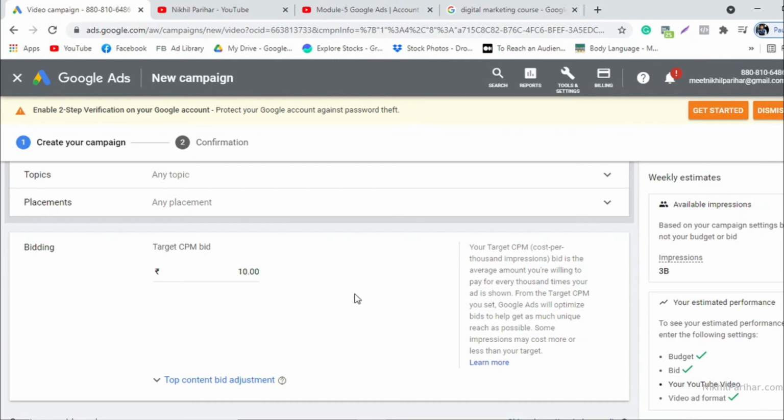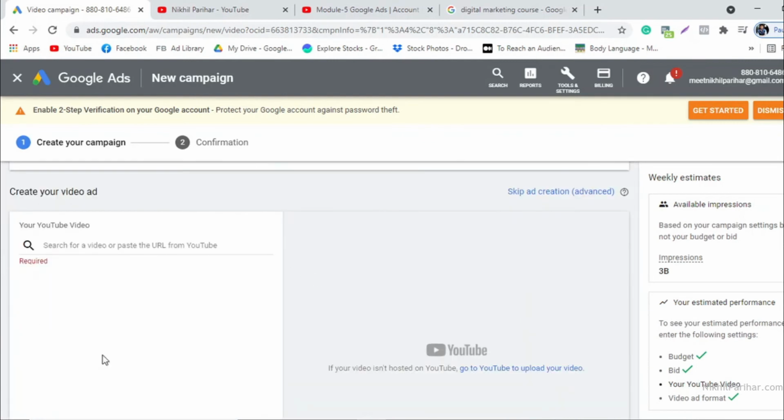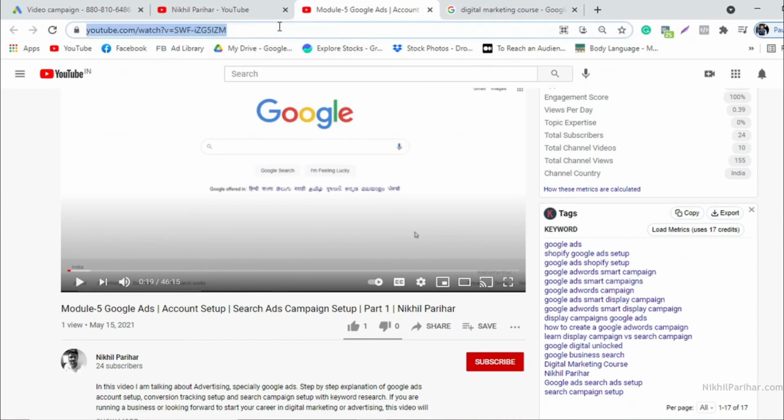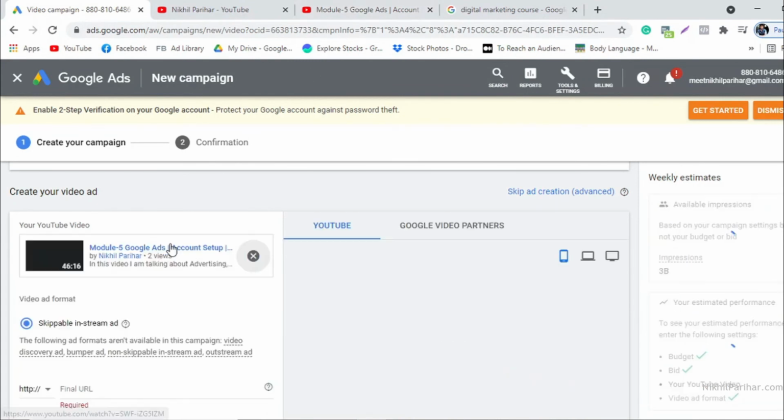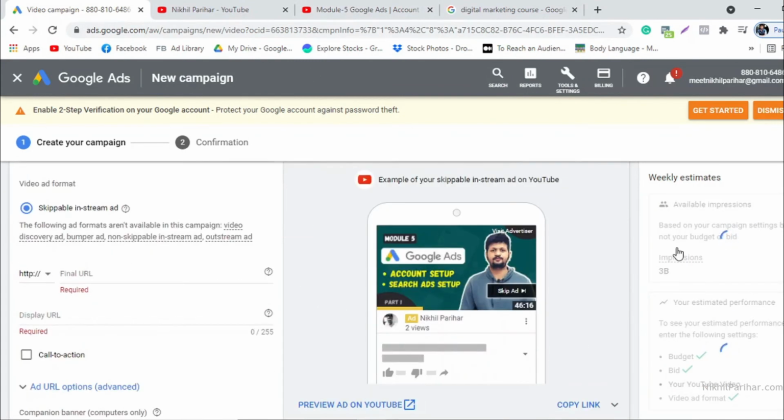You can go with that option here. Then comes the ad itself. How do you create an ad? To create an ad, first you need to create the ad and upload it to YouTube. Your ad should be on YouTube, and then you can either search for that ad wherever it is, or you can take the YouTube video URL and just paste the URL, and boom, the ad itself is present now.